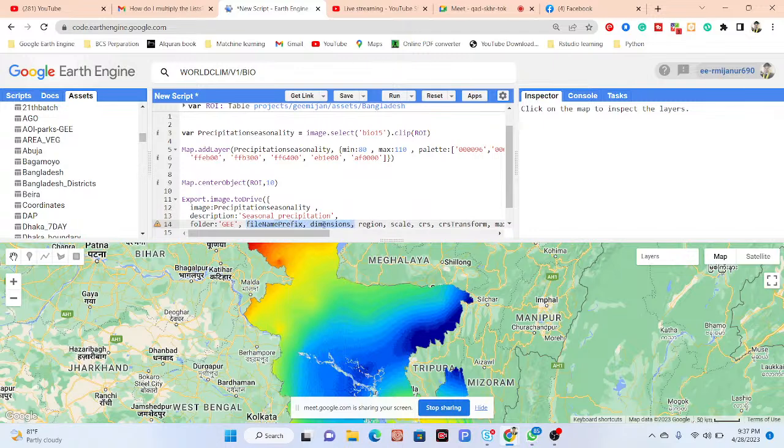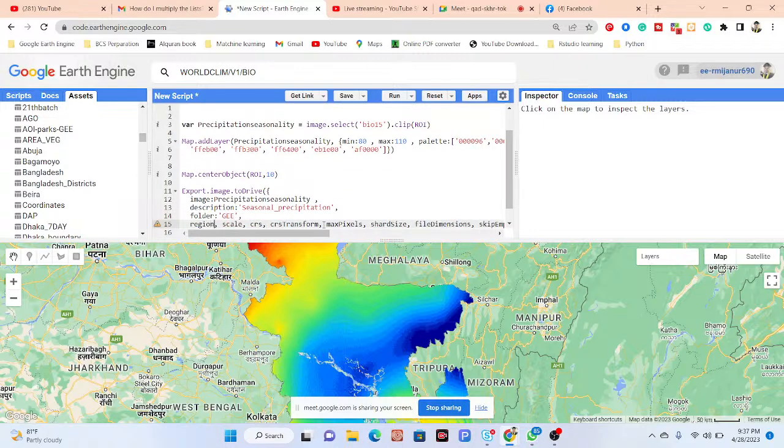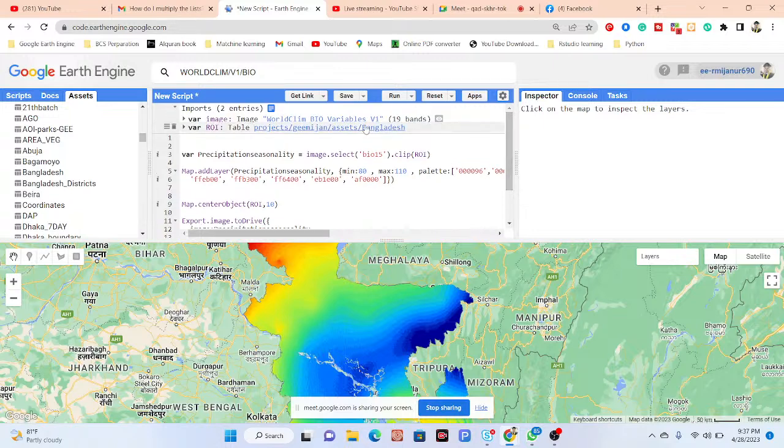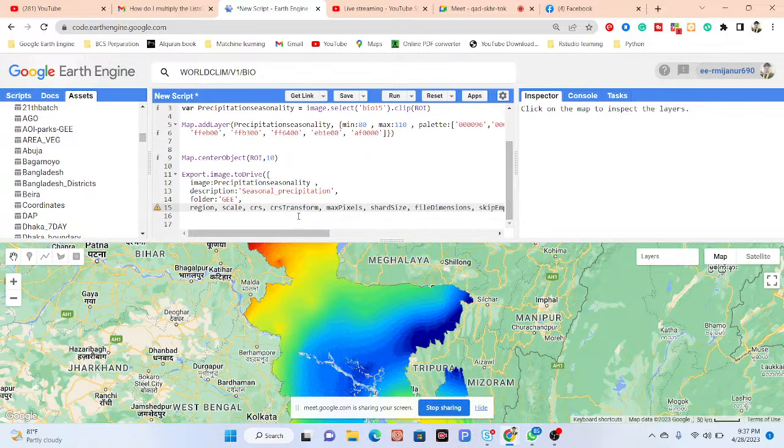Region is needed. Region is mainly your boundary variable name. In this time, you can see this boundary shapefile is stored in a variable named ROI. So I simply write here ROI.